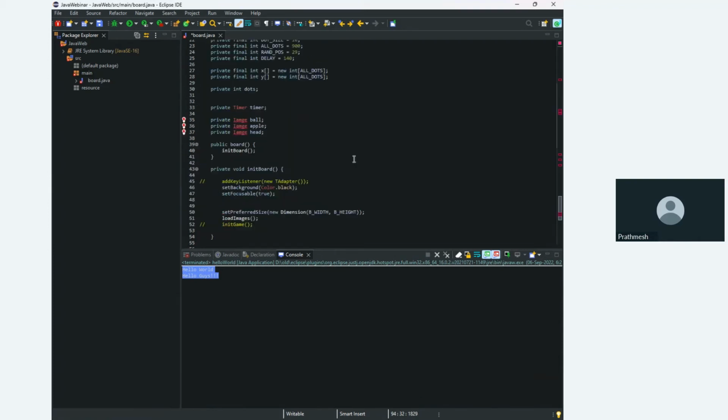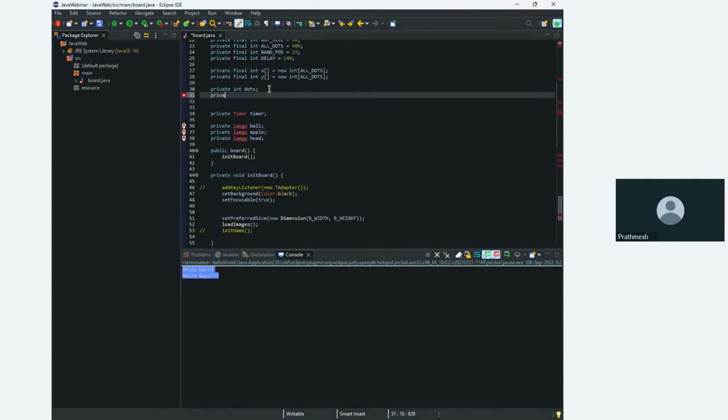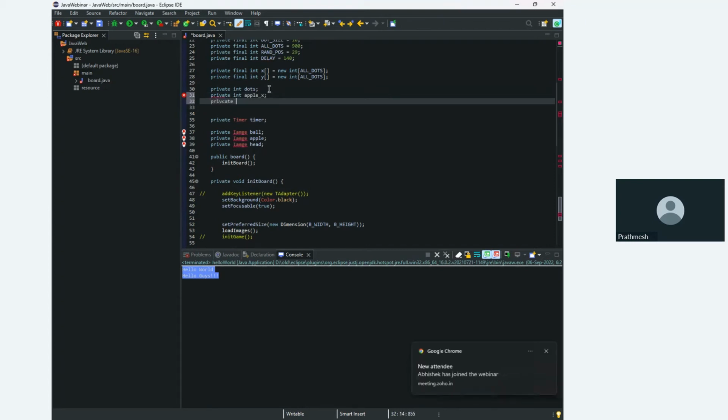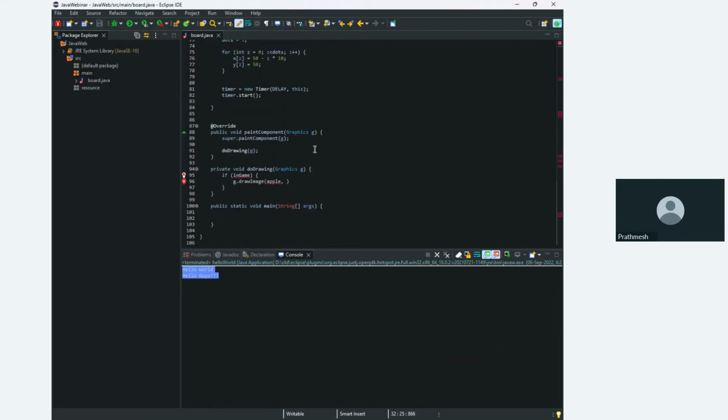So for that also we need to create apple x and y integer: private int apple x, private int apple y. Save it. Let's go here, apple x and apple y in this.